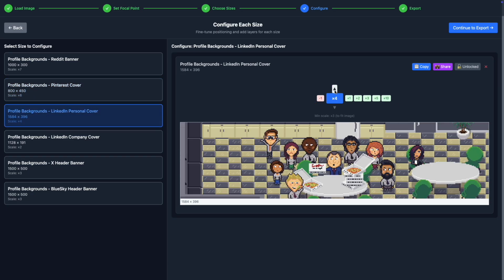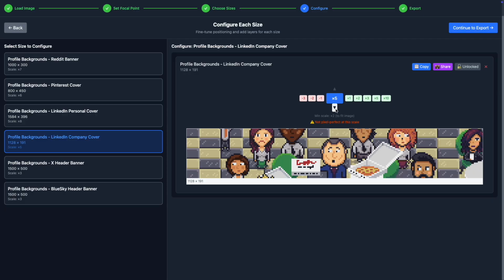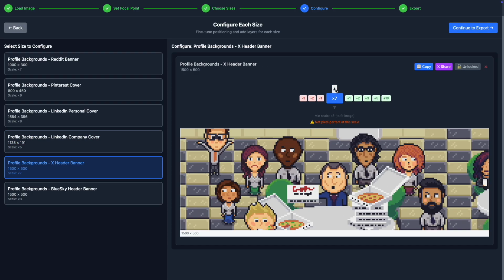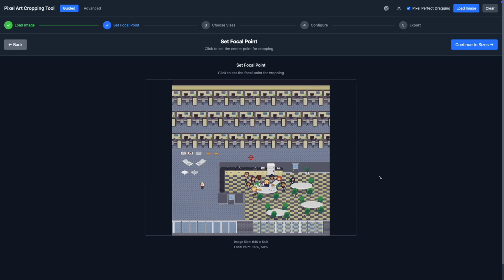That's the tedious part that I've basically streamlined to one click of a button, just click up or down, and you can see it and compare easily. And after you get all the sizes looking how you want them, just go to the export screen and you can save them all with one click of a button. That's the quick and easy run through.